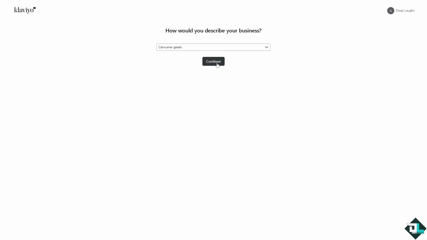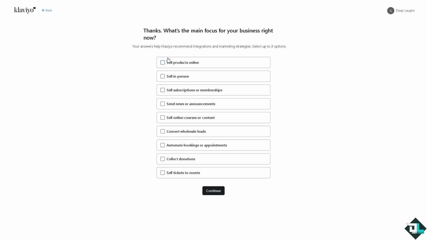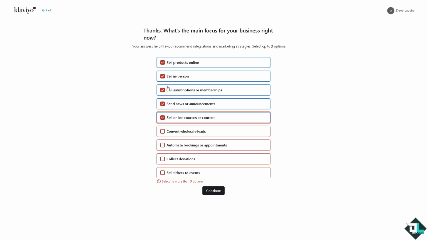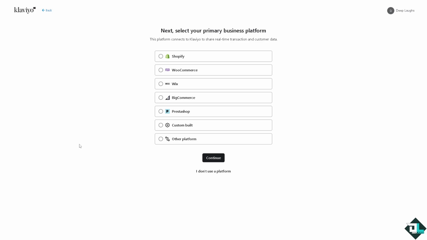From here, all I have to do is just follow the on-screen instructions. All right, choose from any of the following. Is it going to be sell products online? Maybe let's check all of them. All right, select three more options. Click continue. This is particularly important because it helps the Klaviyo algorithm to give you better suggested templates that you can use later.